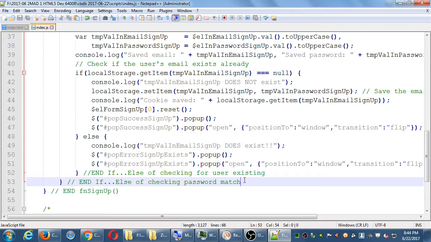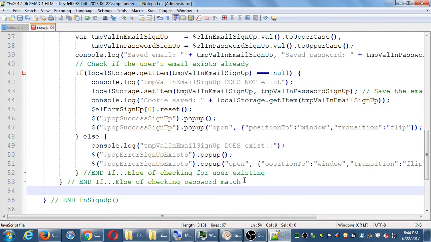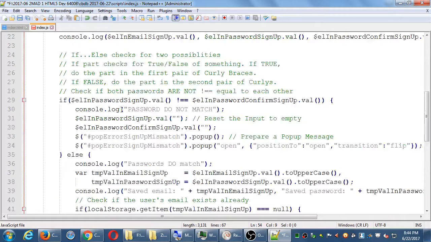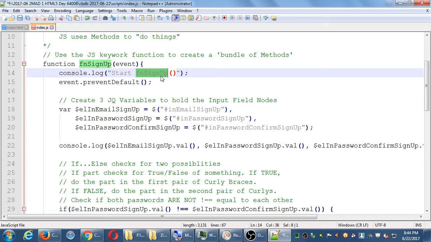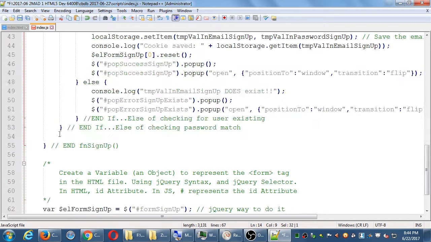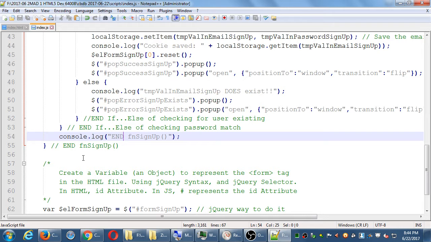And then the very last thing that I want to do before the function ends, so after the if-else of checking match, after the if-else of checking for user existence, before the end of the function, is where I'll have one final console output, just like I had at the beginning of the function, start, finish, start, sign up. I want a finish or end of function sign up. So before the last thing here, I'll say end. This is just for me to fully test that my code is starting and ending how I expect it. One final console, end of the function.